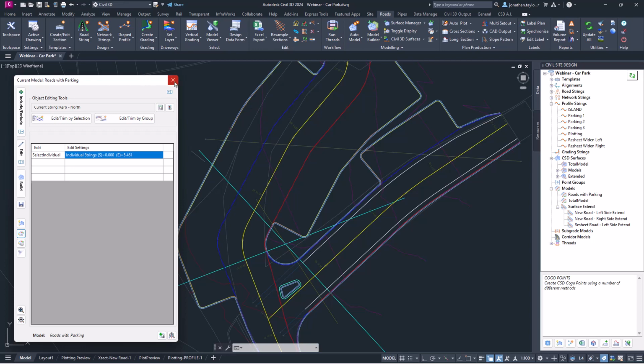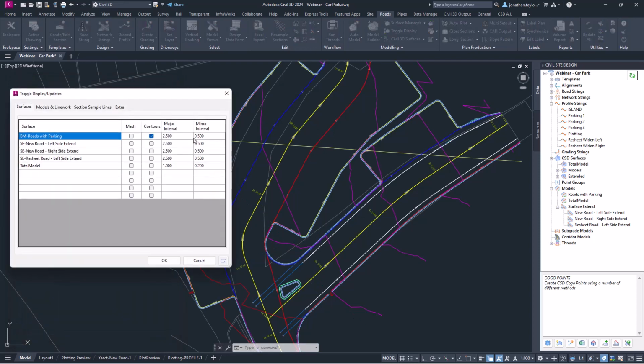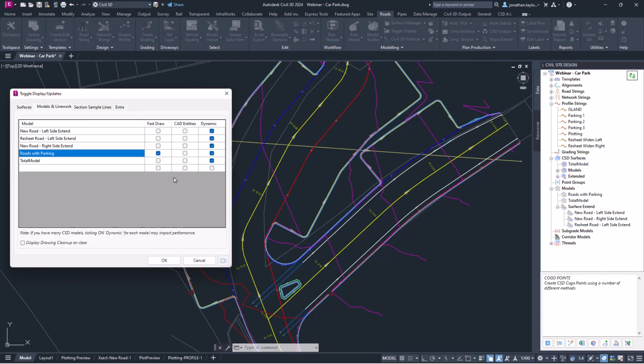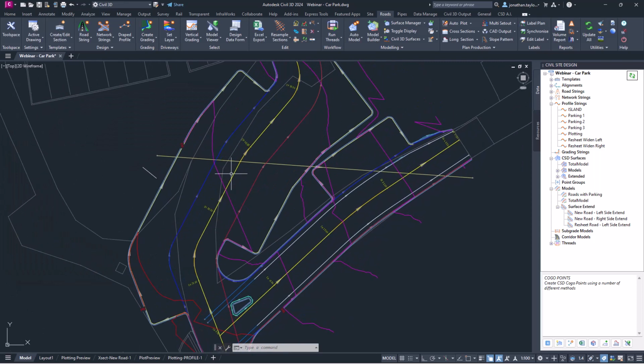Let's close down Model Builder, clicking on the top right hand corner here, and click Save. Just say yes, we want to save it. Again, we're always prompted with the toggle display form, so we can now go and turn on and off line work that we do or do not want to see. Okay, let's click OK.